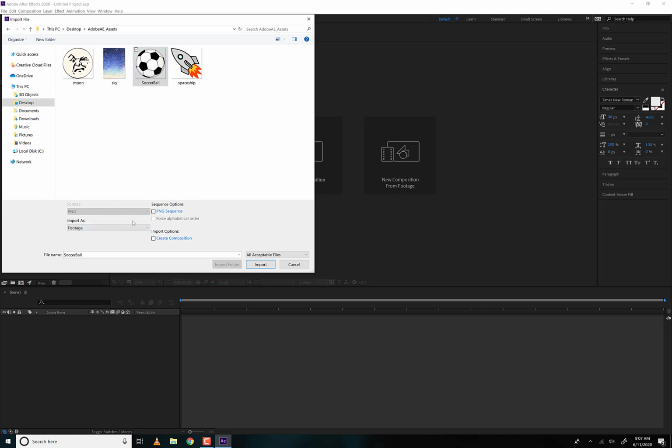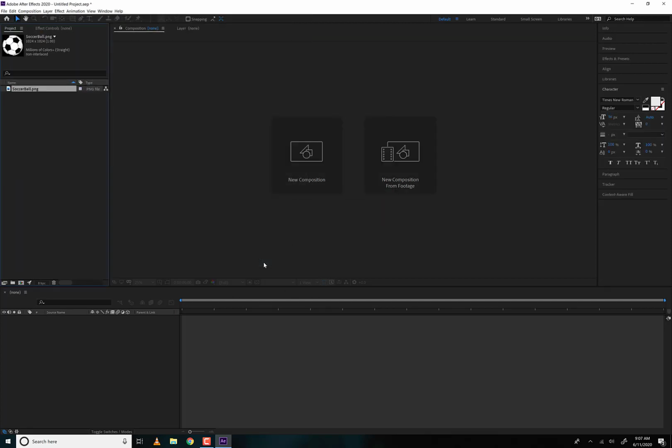But right now we're going to just bring this soccer ball in, and we have a couple other files we're going to play with later. So we're going to go ahead and hit import. We have our soccer ball, which is really nice. It's about 1024 by 1024. It has no background, which is nice.